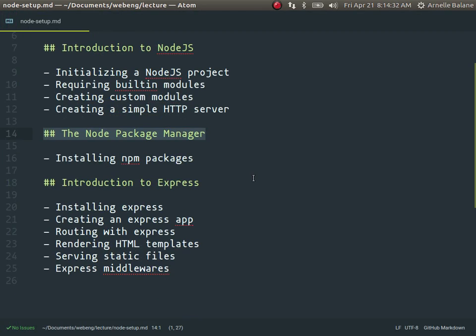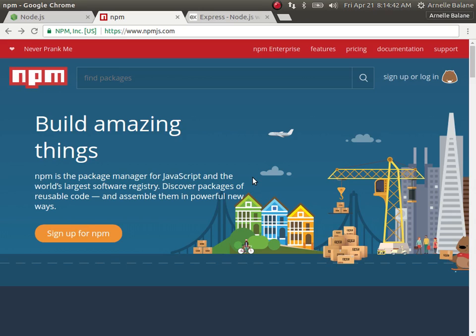But before we get to Express, let's look at the Node Package Manager, or NPM. This is the NPM website. As its name suggests, NPM is a Node Package Manager. It allows you to install Node.js packages. If you build your own Node.js packages, you can use NPM to publish them on their website so that other people can use them. But in our case, we'll just use it for installing packages.